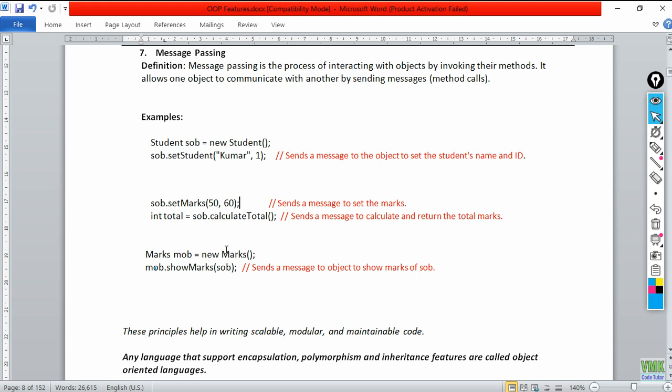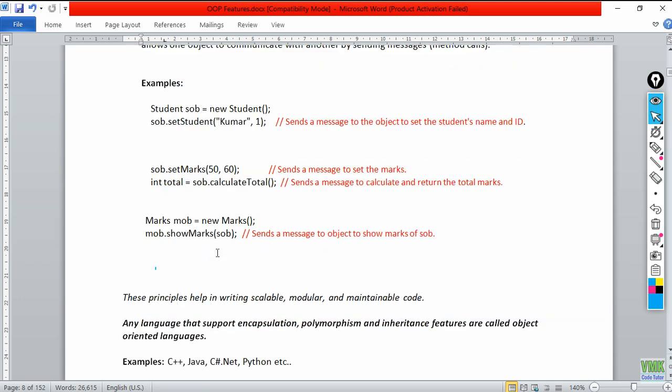Not only can we pass normal details like this, to a message we can also pass objects. Yes, objects. This is called object communication, or message communication. It sends a message to the object to show the marks of the sob object. This object's marks should be shown; that is the message we are sending to that object. So this is message passing.